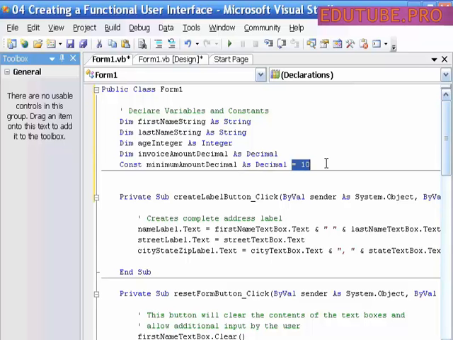In this case, the name of the constant is minimumAmountDecimal. Once again, we include the data type in the name itself. The As Decimal is declaring this to be a decimal data type. I have the value of 10, but since it's a decimal data type, it is capable of storing something like, say, 10.50. So in this program, we have 4 variables and 1 constant that could be used to store data.